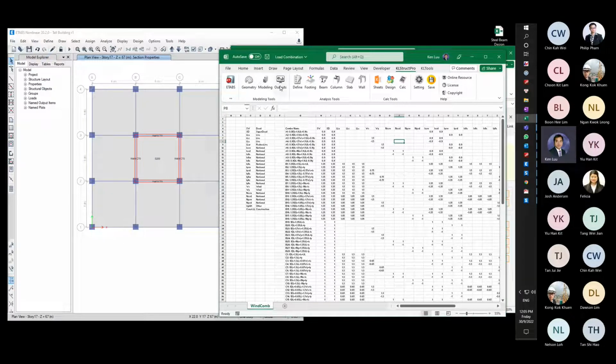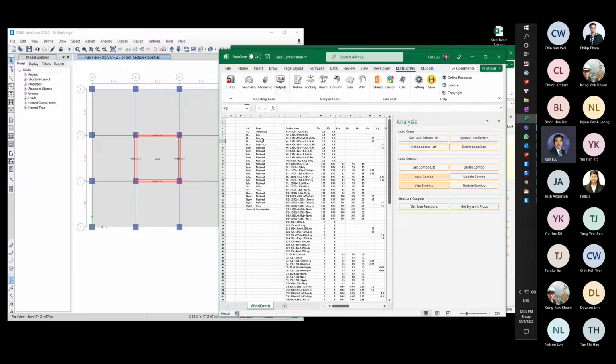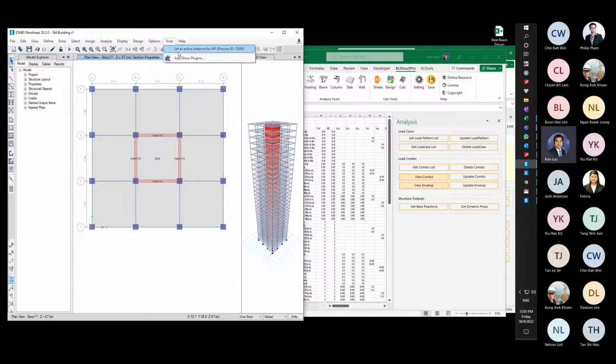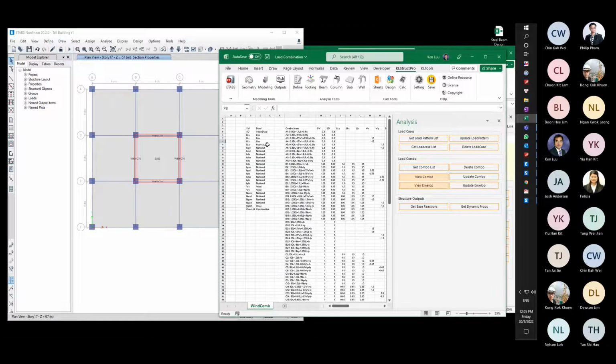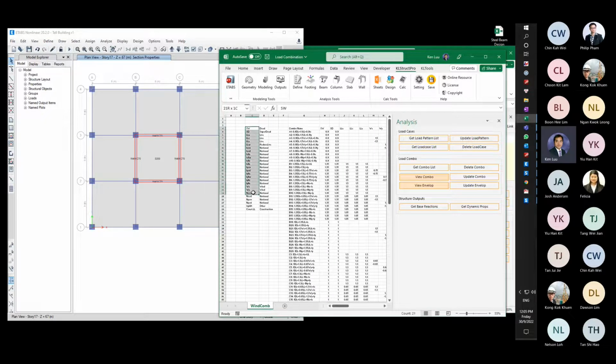So let me show you. In order to build the load pattern, you go to the output button from the menu. First, you need to make sure that the ETABS window is active for the API. You click here. Then you turn on the output, and now you have the list of the load patterns. One column is the name of the load, and the second column shows the type of the load.